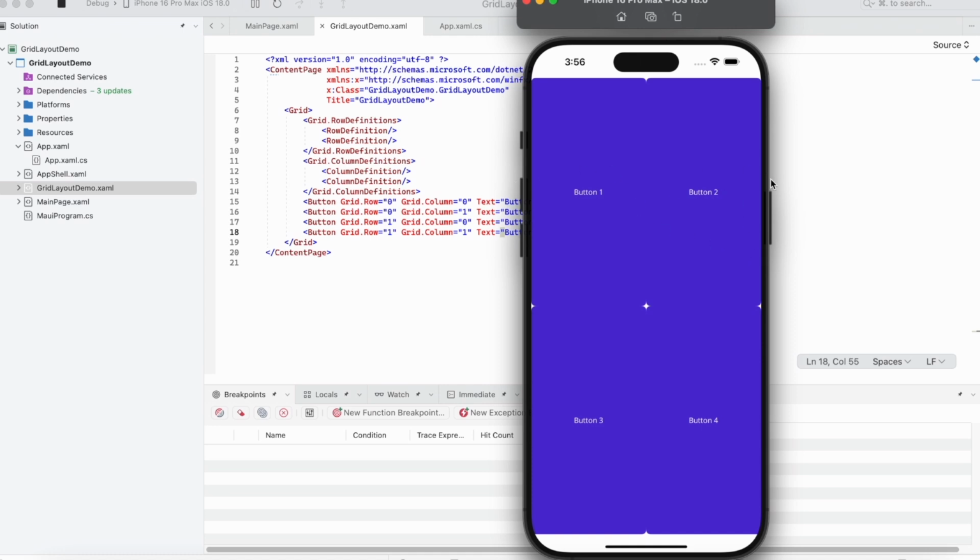So here we have two rows and two columns. Button 1 being displayed in row 0 and column 0. This is row 0, column 1. This is row 1, column 0. This is row 1, column 1.